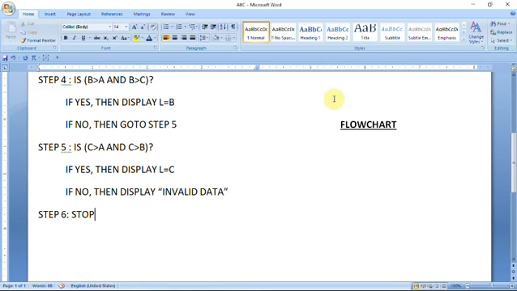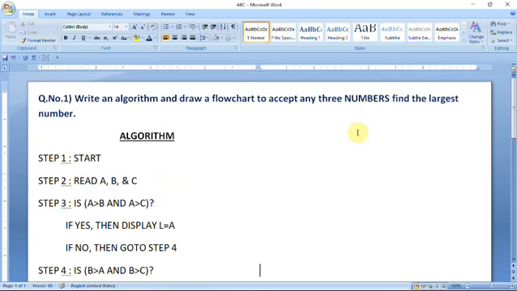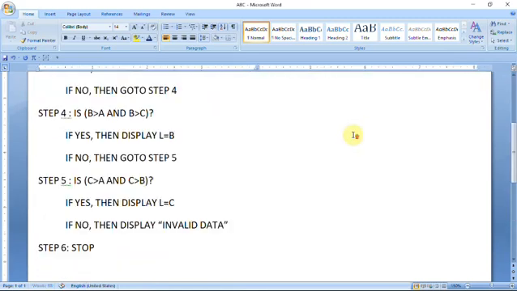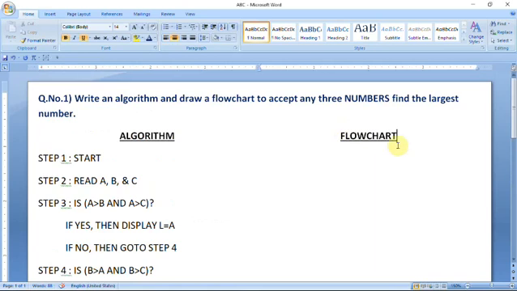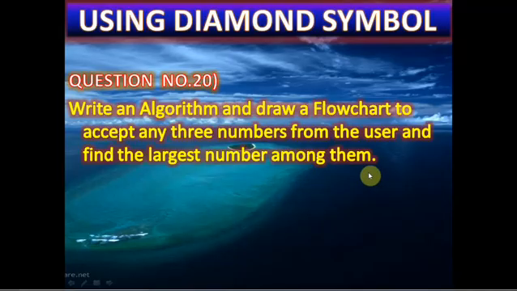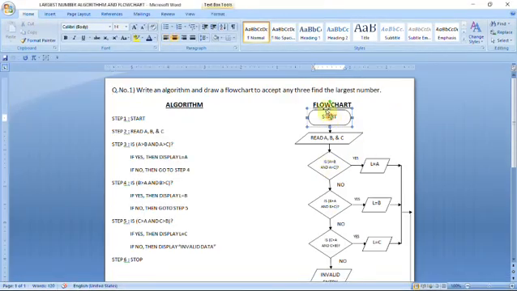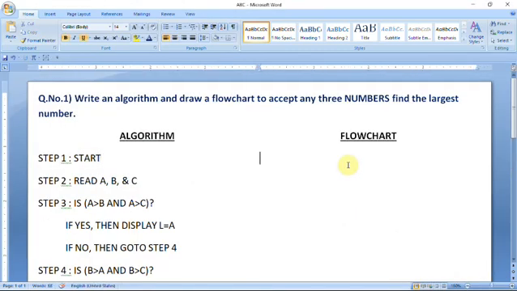Now I want to remind you how to write a flowchart. Flowchart means the pictorial representation. So this way, first you have to insert, for the start, the terminator symbol. I will explain it also. Here first you have to insert the terminator symbol. This is called the terminator symbol.